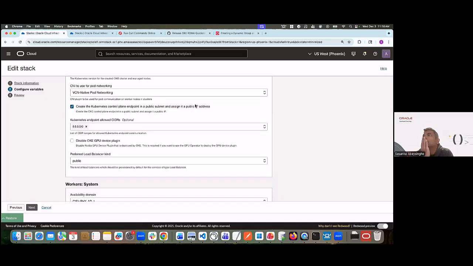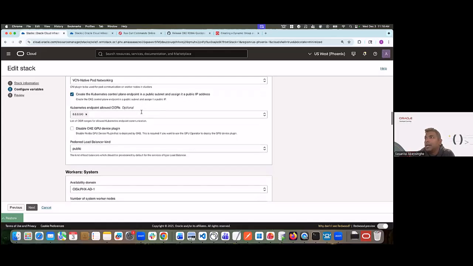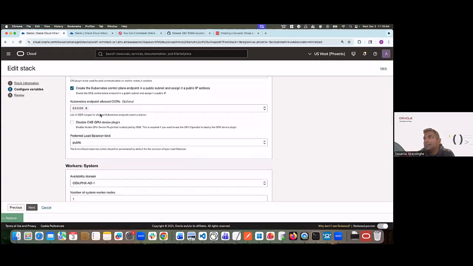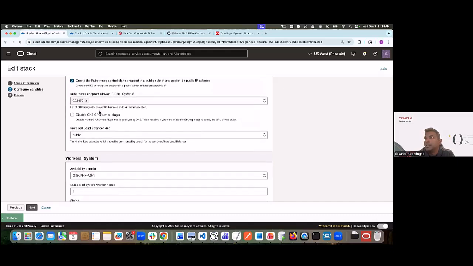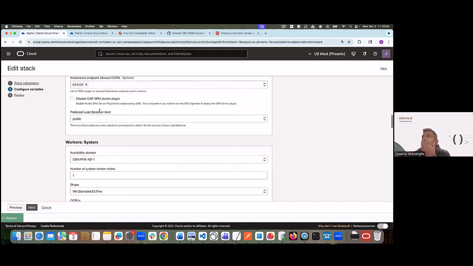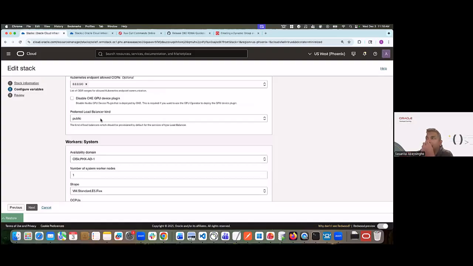Then for the endpoint, I created it in a public subnet. You can uncheck this one and you will get a private endpoint, but here I'll get the public endpoint. I added everything, allowing all just for demonstration purposes. And I create a load balancer, the preferred load balancer, in case I deploy any AI workload and want to expose it as a load balancer.